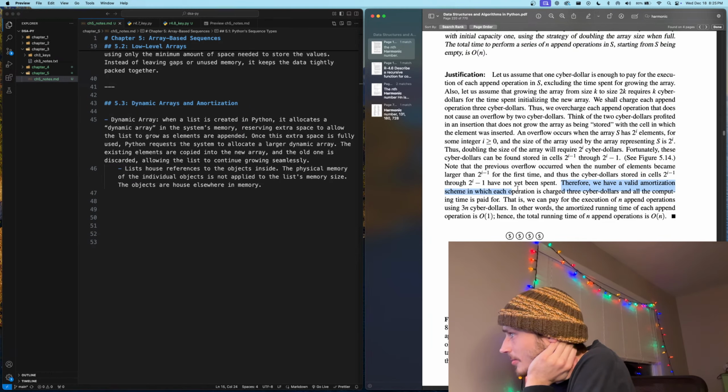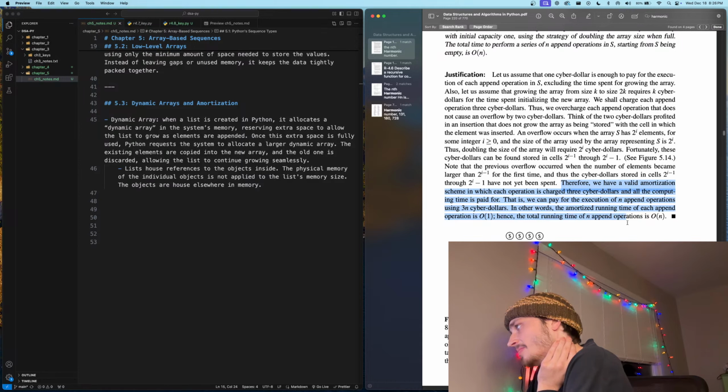Therefore, we have a valid amortization scheme in which the operation is charged 3 cyberdollars and all the computation time is paid for. That is, we can pay for the execution of n append operations using 3n cyberdollars. In other words, the amortized running time of each append operation is O(1), hence the total running time of n append operations is O(n).